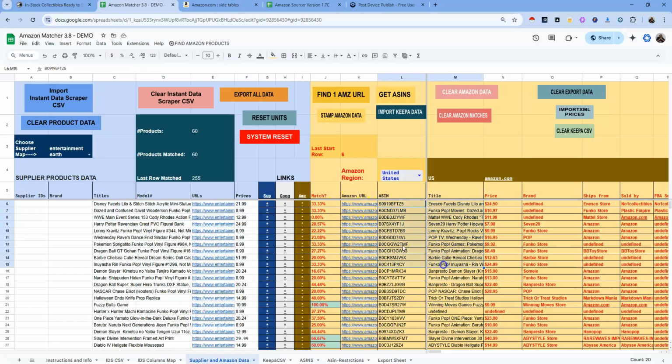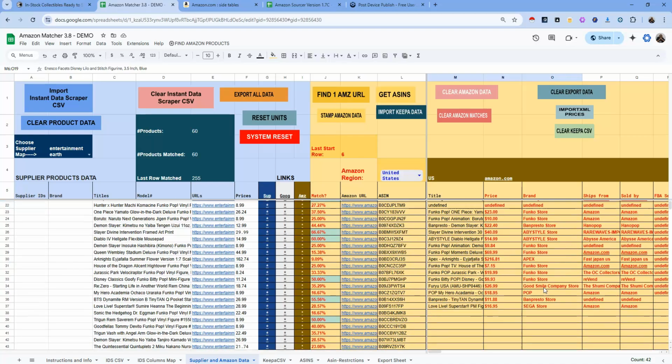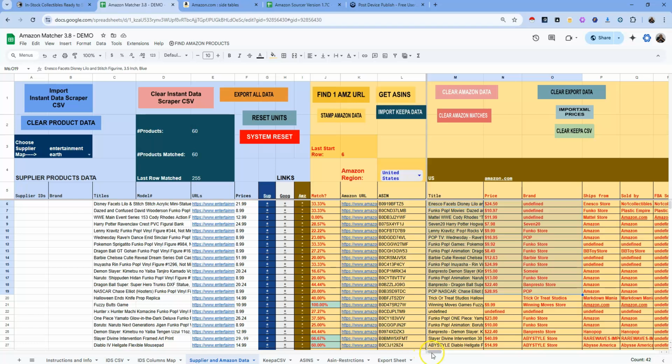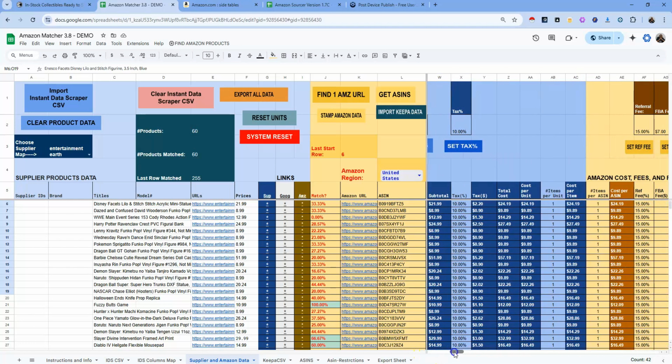You can then extract data for these Amazon products using browser automations or software. Finally, the formulas on the sheet will calculate the costs and profit of these products.